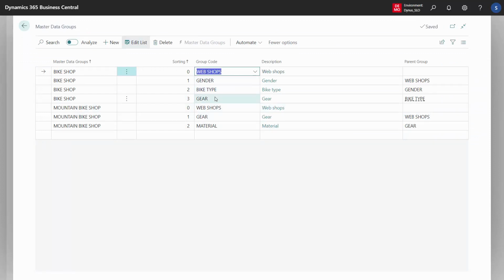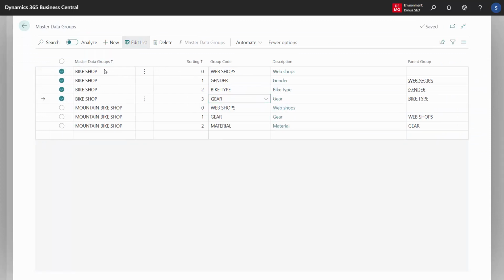You can see here in the example we have one web shop that I called a bike shop, or one hierarchy. It could be a web shop, it could be whatever hierarchies you want, where the order is on level 1 a gender, level 2 a bike type, level 3 a gear. This is how I want my web shop structure hierarchy to be structured.